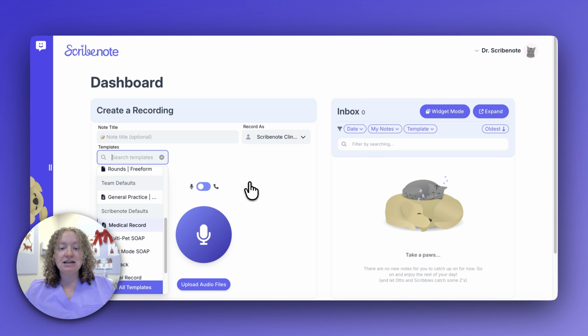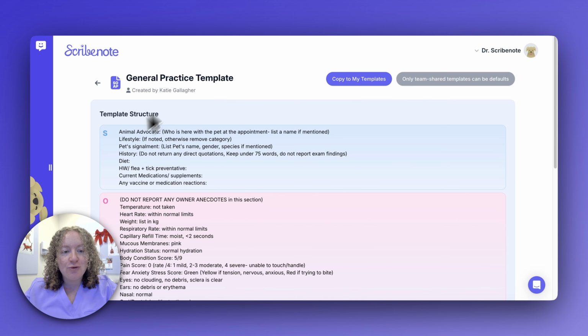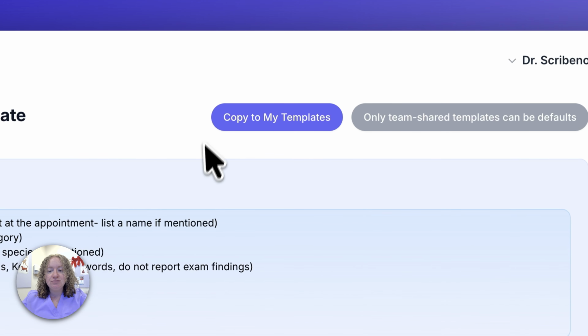Now, receiving a template is just a tiny bit different. Okay, so I have open a link that was shared with me for a template. So basically just click to open it up, and then we're going to click this copy to my templates button in the top corner.